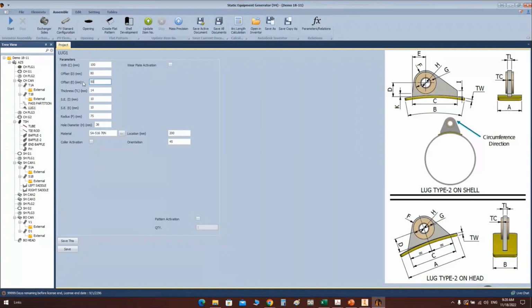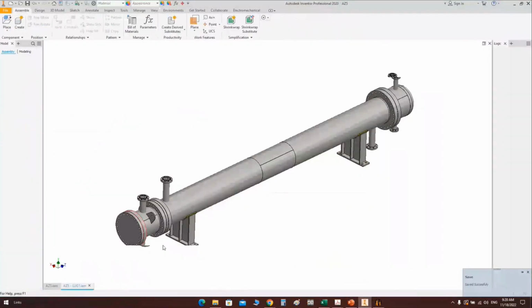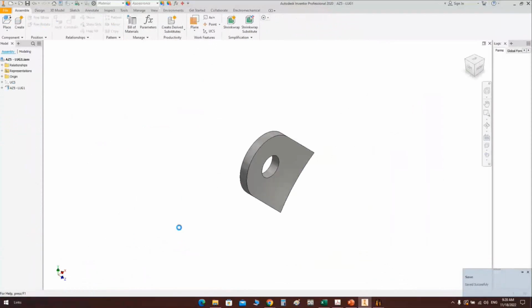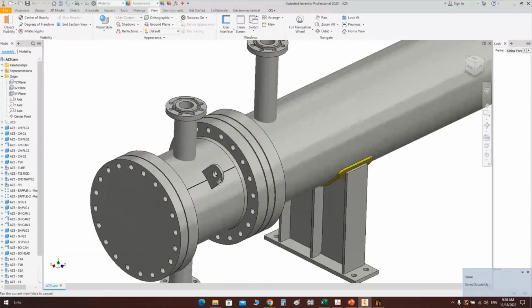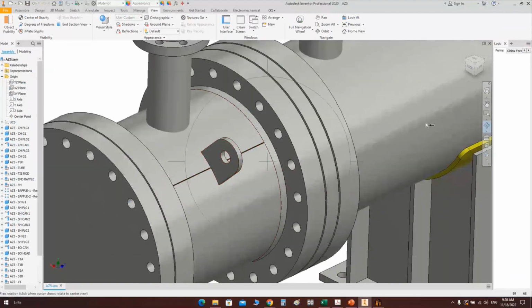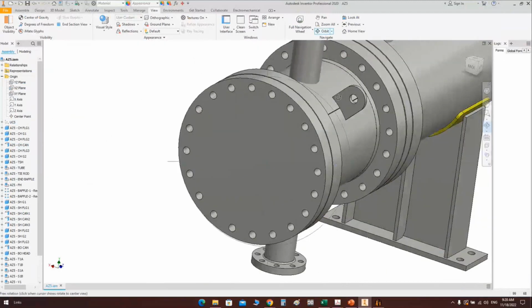So let's define this one, the radius, and let's keep this one as it is, and let's click on save to change the lifting lug dimensions to make it make a little bit more sense. Here I think the configuration of the lifting lug is okay.